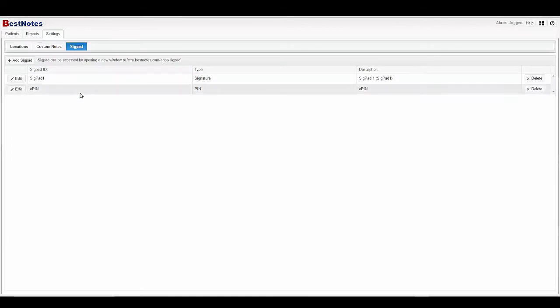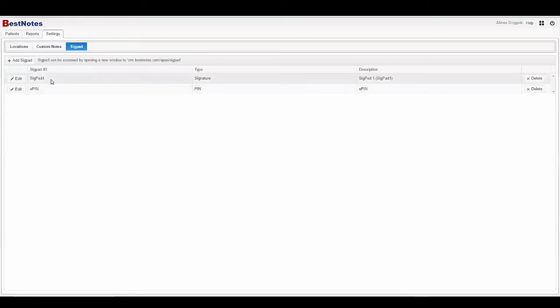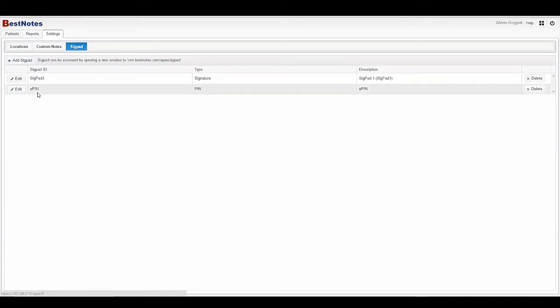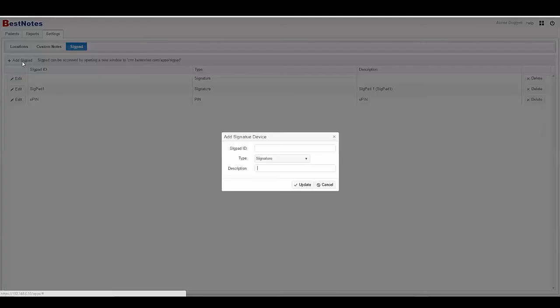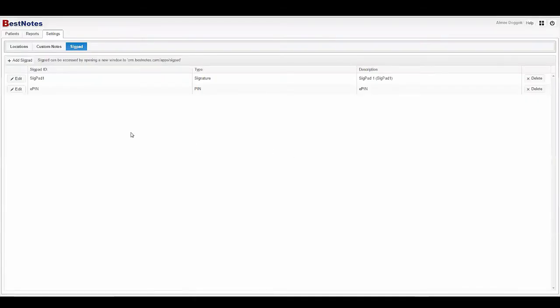And then the SIG pad, you'll set up how they're going to sign for their medication. So we've set up a SIG pad 1. You could set up more than that. Say you have 2 tablets, so you'd have a tablet 1, tablet 2. Or you can specify that you want to be able to sign by the ePIN. And so that's just putting in the name of your tablet, and then in the description put the name as well as whatever your description is for that, and whether it's a signature or a PIN number. Okay, so that's the eConfigure settings permission.